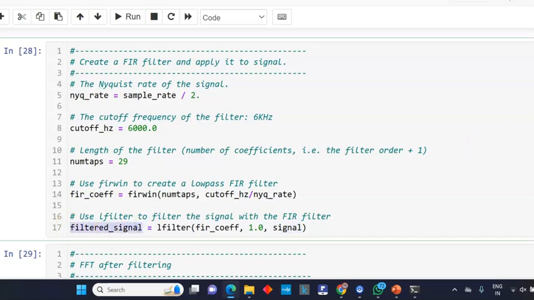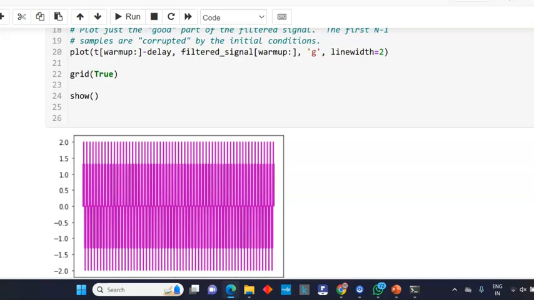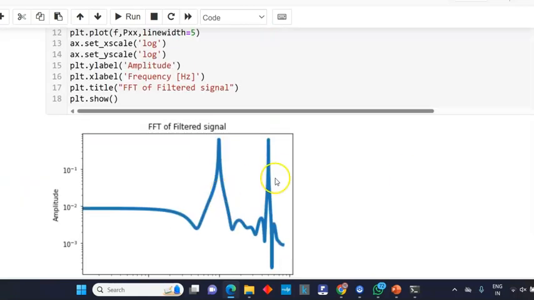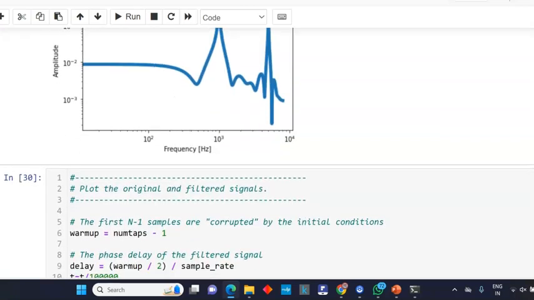Now let us give it to the FFT and see what the output of the FFT is. The output is only two signals after filtering: one which is 1,000, and 5,000. 1,000, 2,000, 3,000, 4,000, 5,000. Only 5,000 is there. The 8,000 signal is removed because our cutoff frequency is 6,000. Fine.